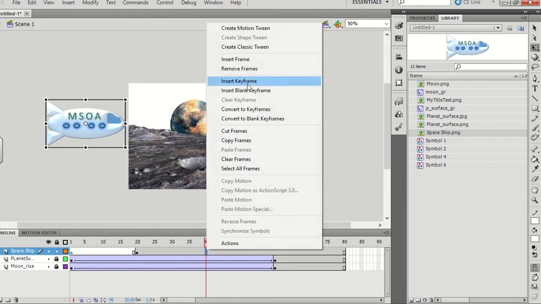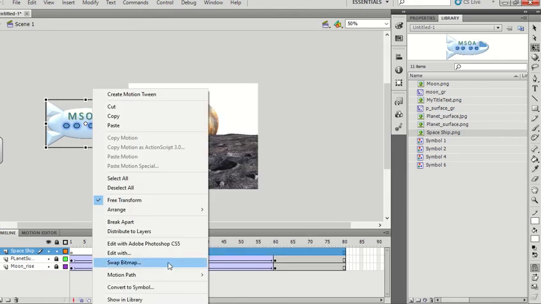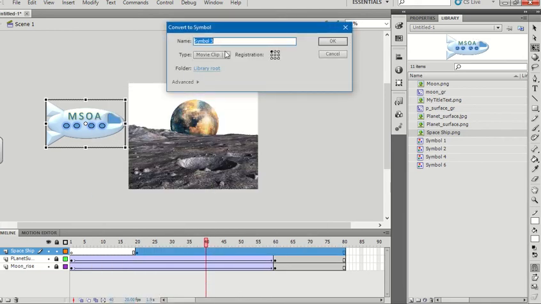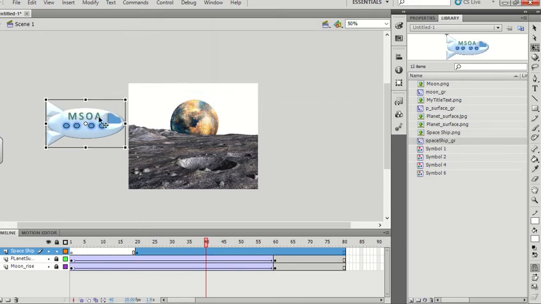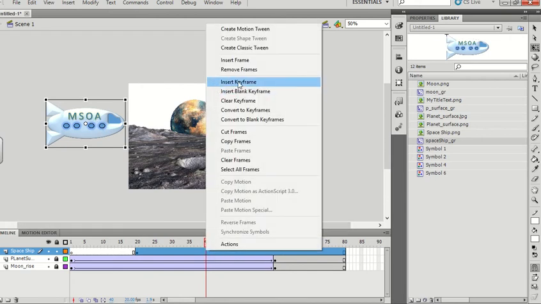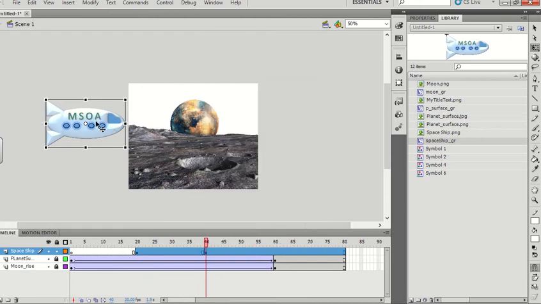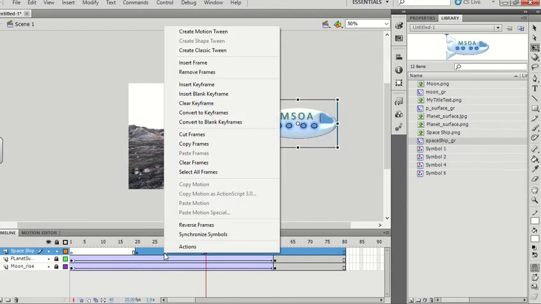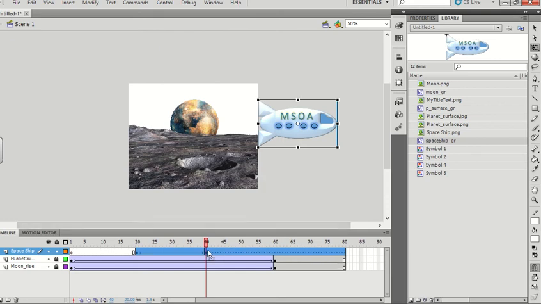So insert keyframe. Oh, before we do, convert to symbol, spaceship underscore GR, so I know that it's a symbol. So I know that it's a graphic symbol. So over 1 second, insert keyframe. So I'm going to get that to move across the screen. So it's just going to whiz across. Insert Classic Tween.